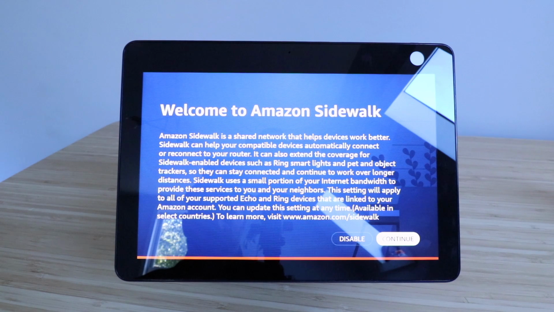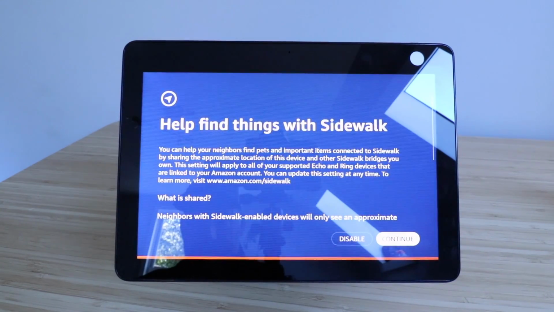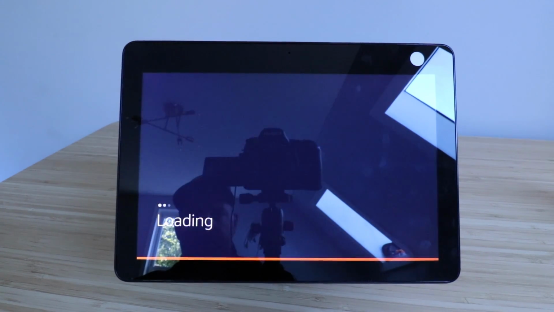Welcome to Amazon Sidewalk. I'm not going to enable Amazon Sidewalk right now, so we're going to click Disable. It says help find things with Sidewalk. We're going to click Disable. This device is ready.